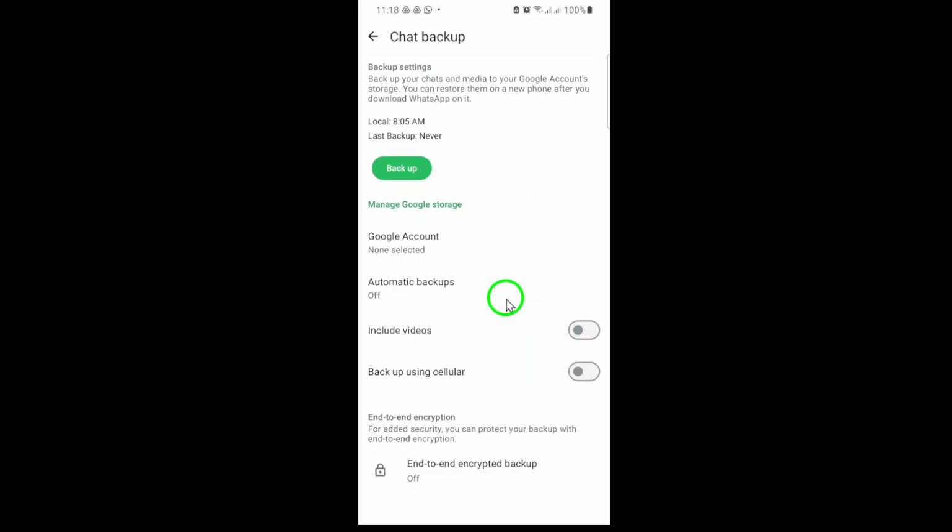And that's it. You've successfully turned off WhatsApp backup with videos. This small change can help you save storage on your device and reduce backup times. If you ever want to include videos again, just follow these steps and toggle the switch back on.